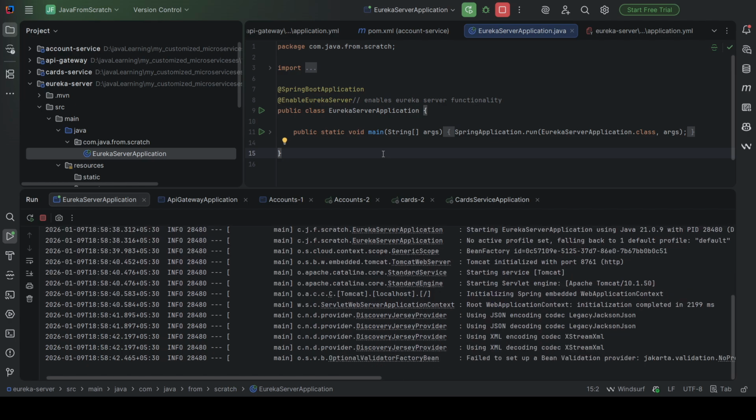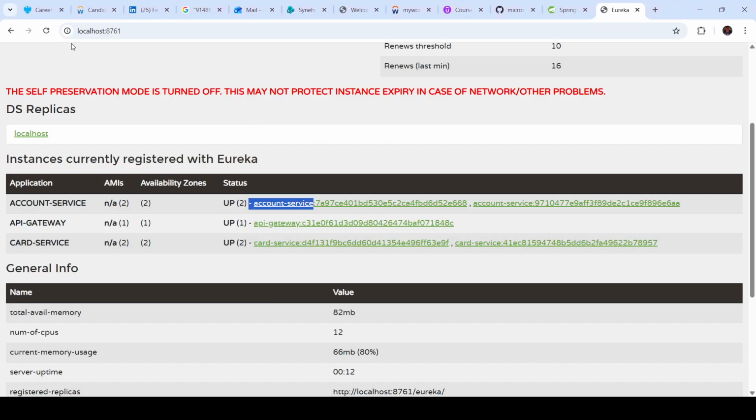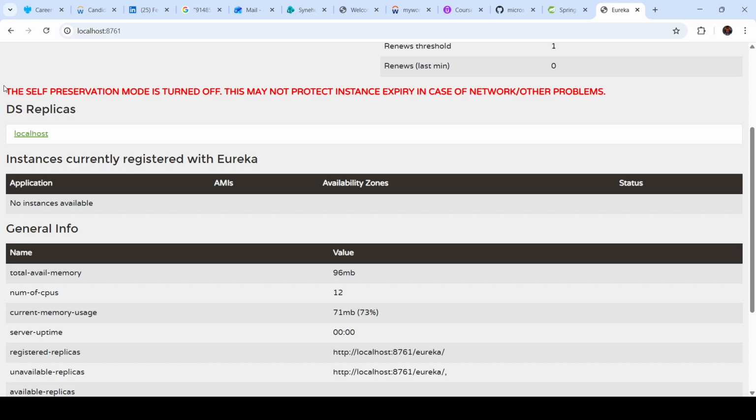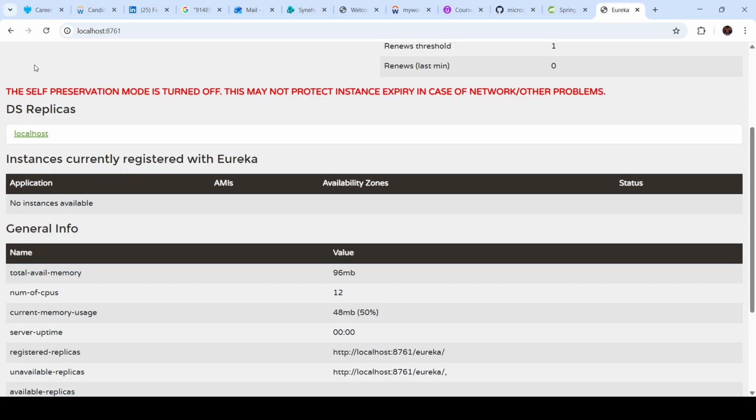So I have started the Eureka server application, and if you want to see how it looks, go here and click on this link. At localhost:8761, the Eureka server is started. If you see, currently no instances are running on this.